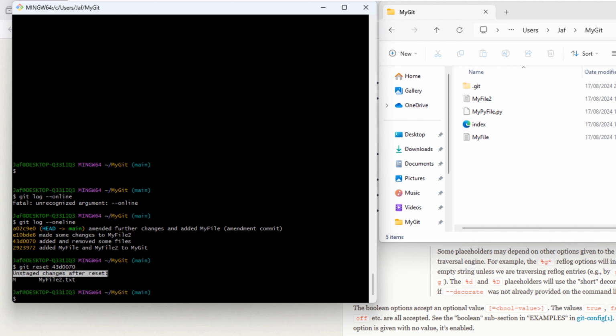So this is the default where it moves the head to the specified commit and unstages the changes. So that's why this change is unstaged. But it leaves the changes in the working directory. The changes appear as uncommitted modifications. So I can make some further changes in here.